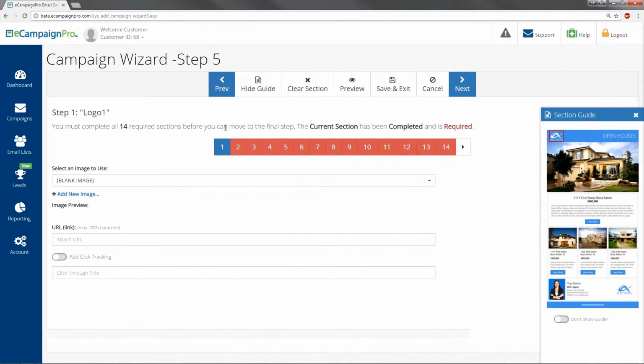So if you look towards the top of the page, you will see a series of numbered tabs centered here. In this example, there are 14. However, the number of tabs that appear here is dependent on the design of the template that you have selected during Campaign Wizard Step 3. You may have as few as 3 steps, or as many as 14. Again, it's entirely dependent on the design.